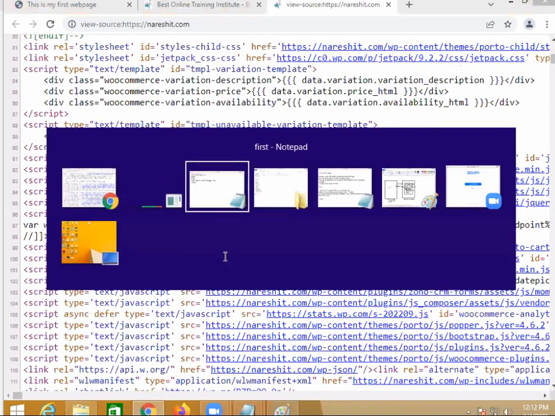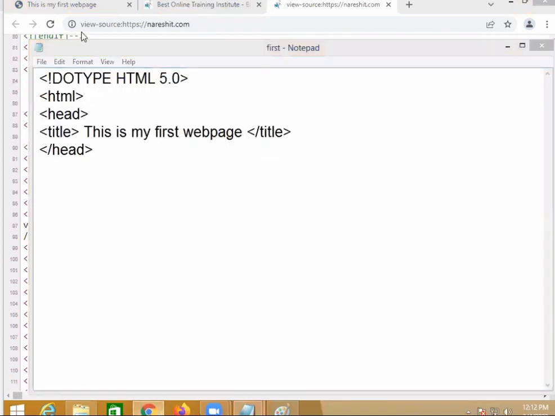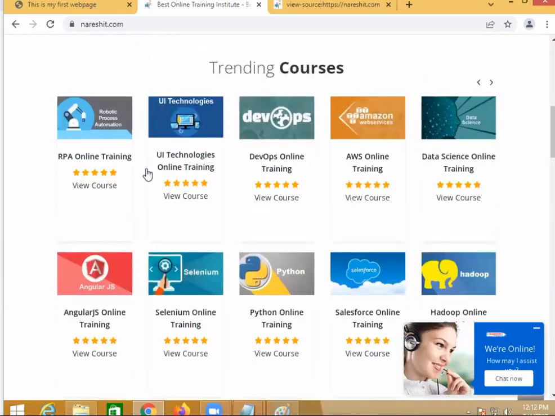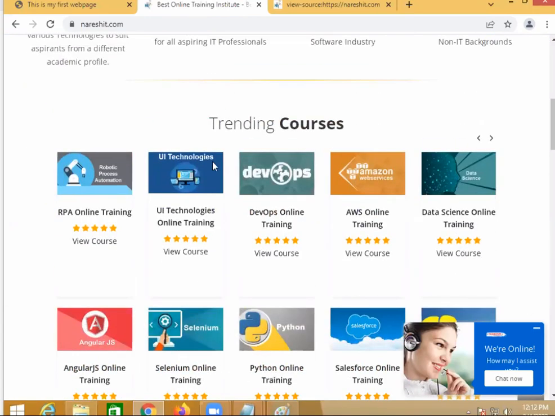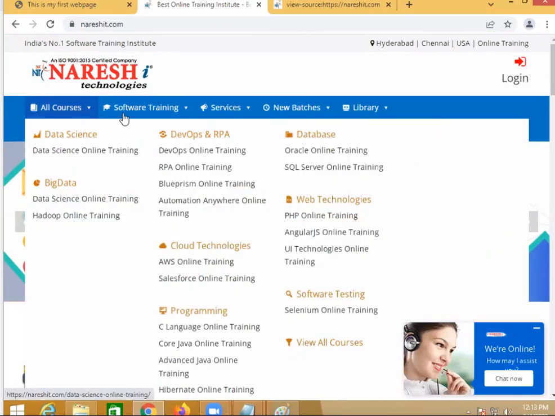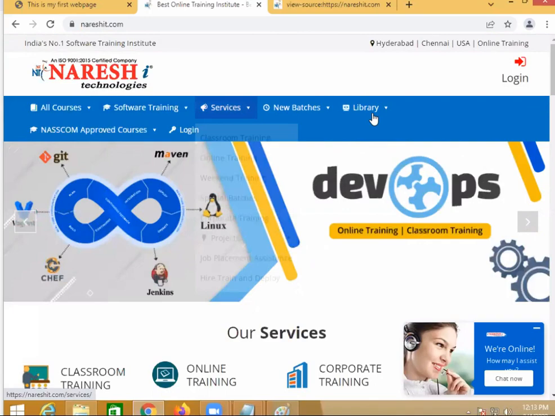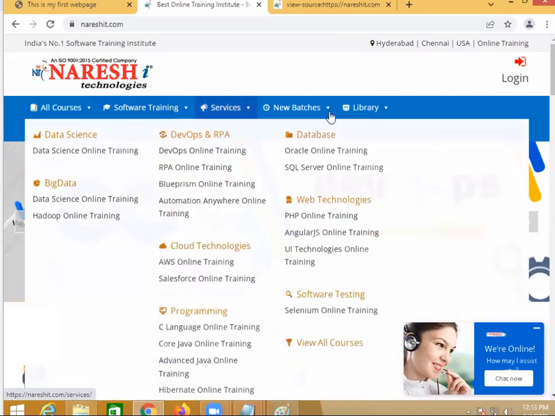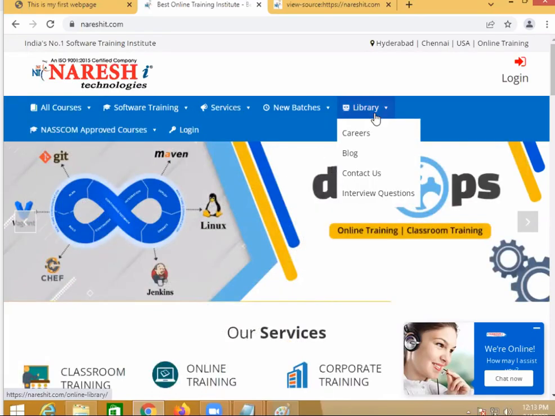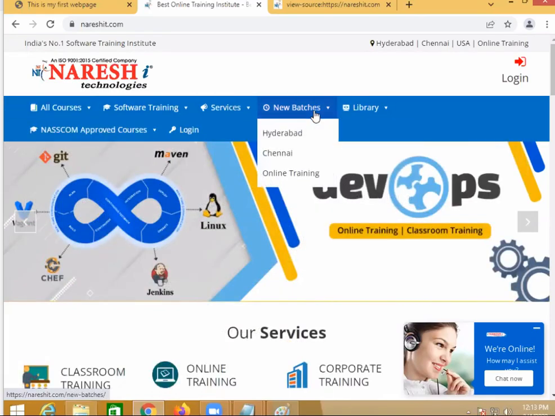See, this complete thing comes under which one? Header only. This is navigation bar. This navigation bar is a part of which one? Header.